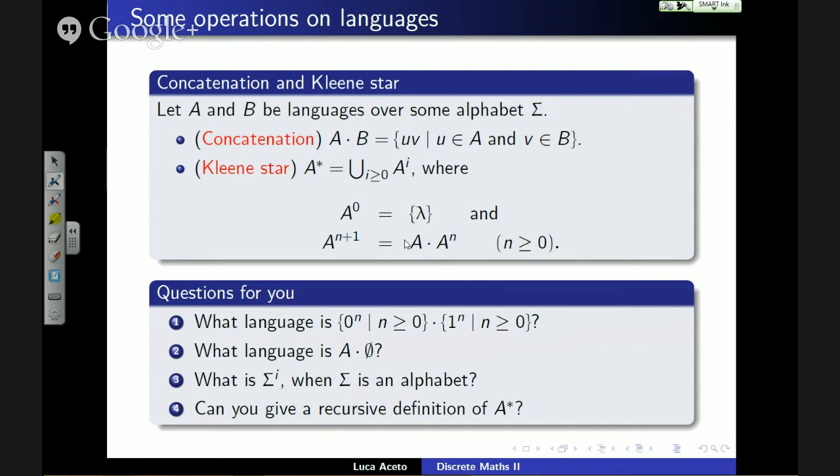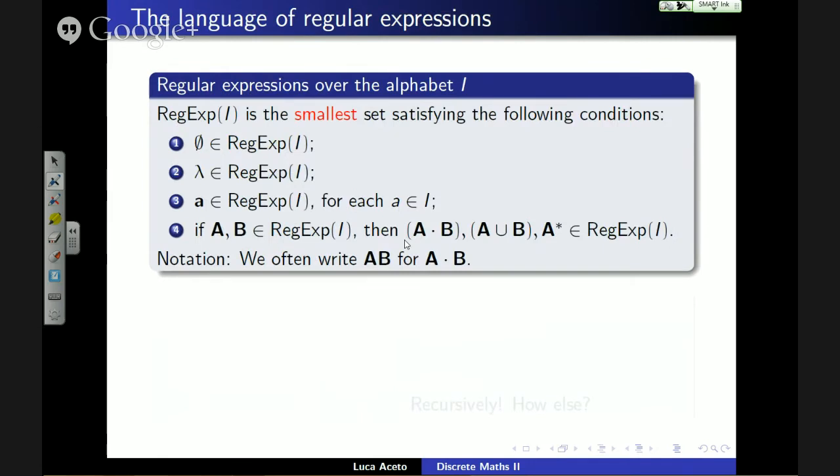Now, why am I bothering you with the definition of these operations? Well, that's because they are at the core of the language of regular expressions. Remember, you're at the Unix prompt. You want to know, for instance, what are all the names of the files in your current directory. How do you do it? You ask ls star.